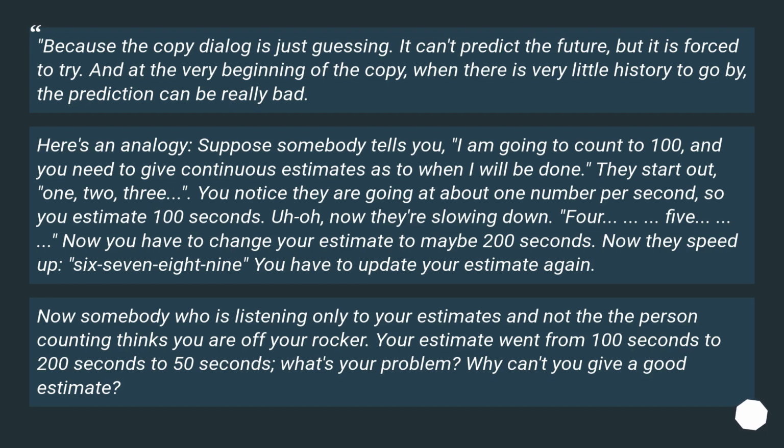And at the very beginning of the copy, when there is very little history to go by, the prediction can be really bad. Here's an analogy. Suppose somebody tells you, I'm going to count to 100, and you need to give continuous estimates as to when I will be done. They start out, 1, 2, 3. You notice they are going at about 1 number per second, so you estimate 100 seconds.